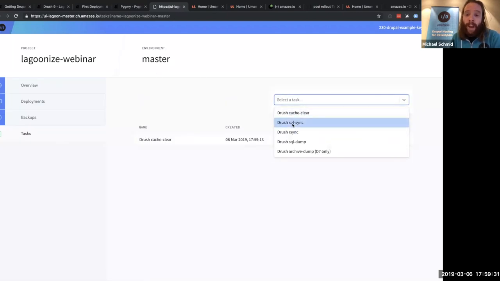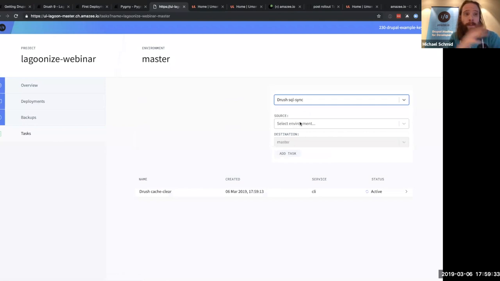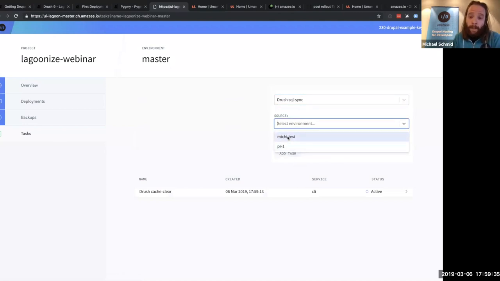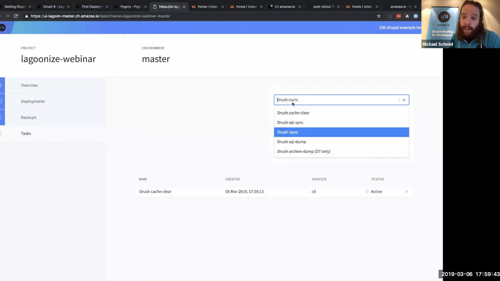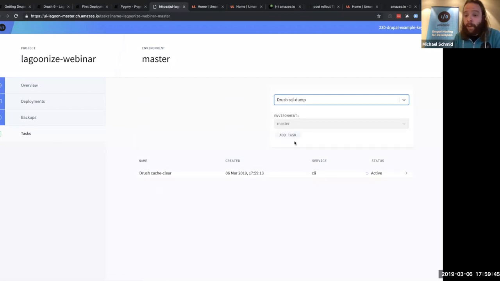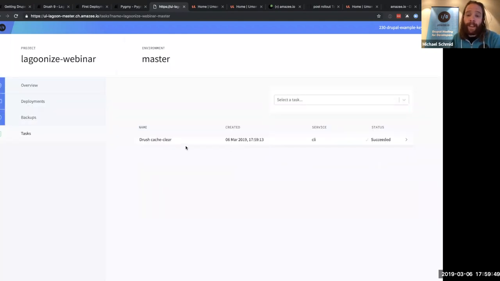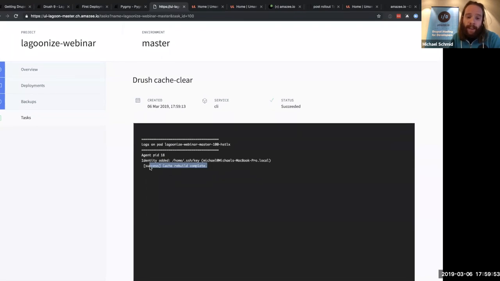And you can also do SQL syncs. So you could automatically synchronize between one environment to the master. And hopefully we don't do that. We would overwrite the master, but we maybe want to do it the other way around. We have support for rsync. You can run an SQL dump, which will then give you a file that you can download via the UI directly. And we can see that the cache clear has succeeded. And it actually shows us a cache rebuild complete.